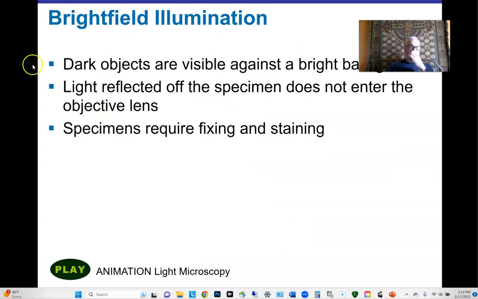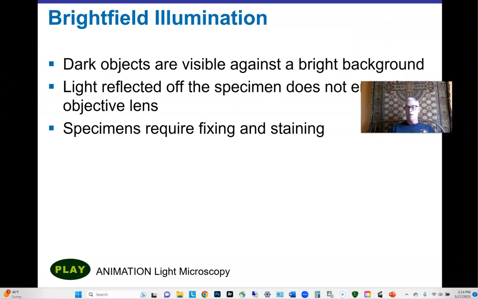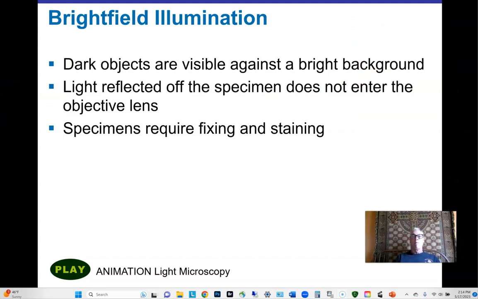Brightfield illumination is a specialized light microscope method that makes objects appear dark against a very bright background. So light reflected off the specimen doesn't enter the objective, so it creates a dark area where the sample was, and then we'll see it against a bright background. So we're increasing contrast, which helps increase resolution.